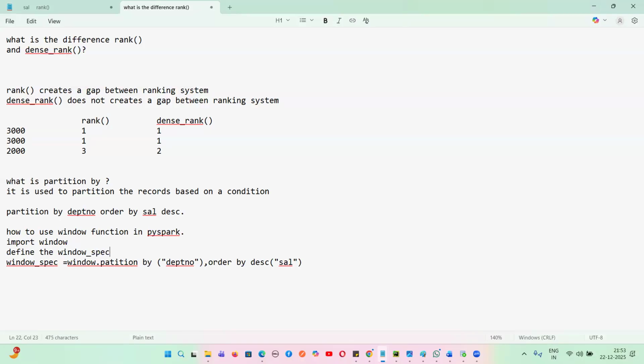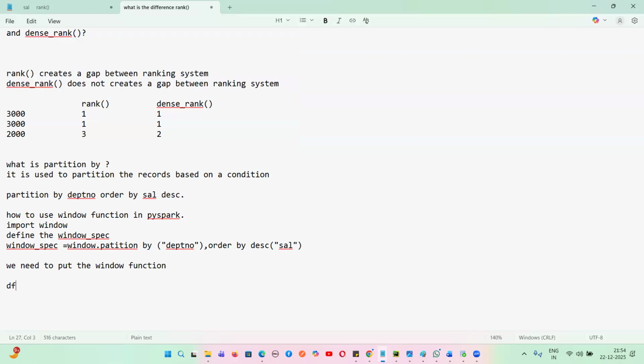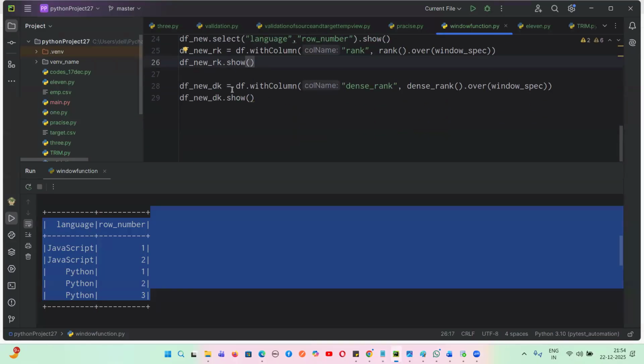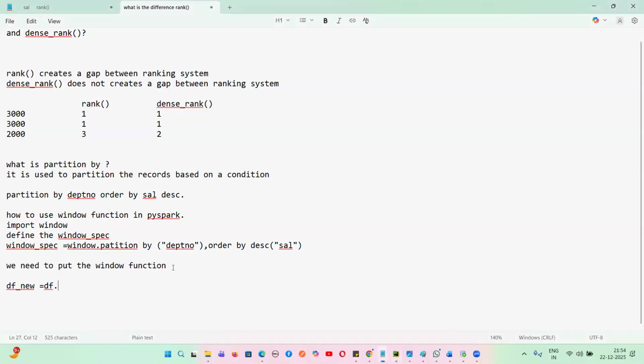After defining the window specification, what do we have to do in PySpark? We need to put the window function. How do we put it? We take a data frame, df_new, and then if you want any analytical function, you can take one. You can take dense rank or rank also. Let's suppose we take dense rank only.